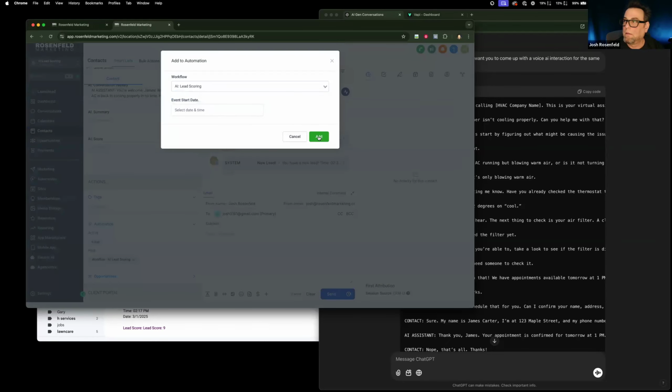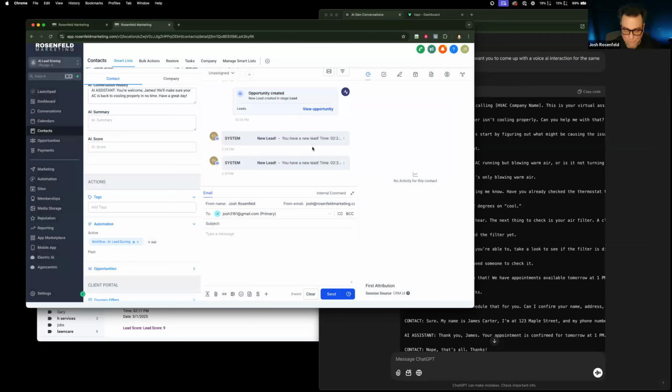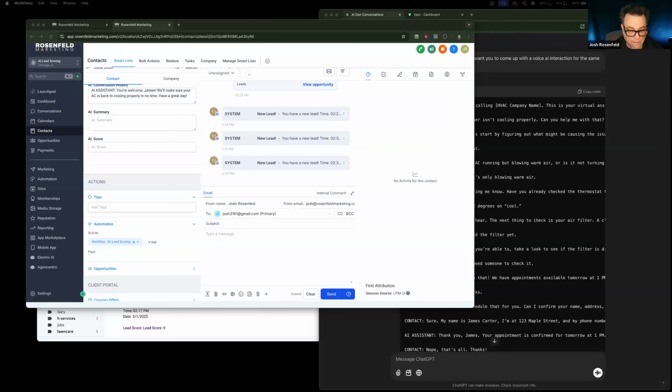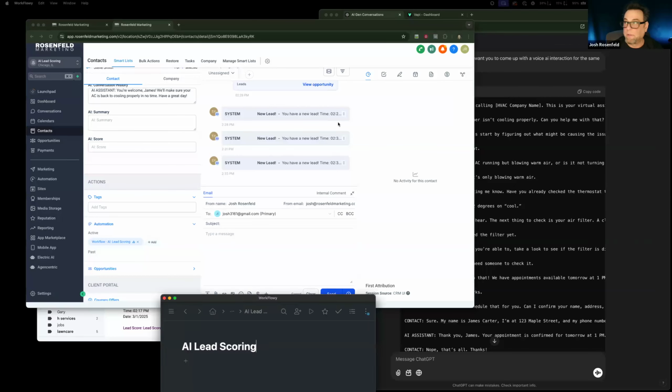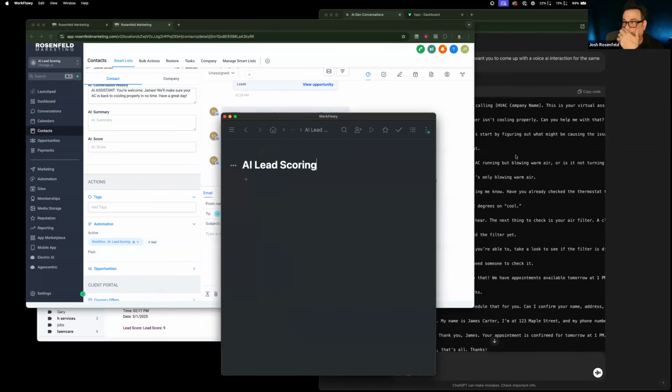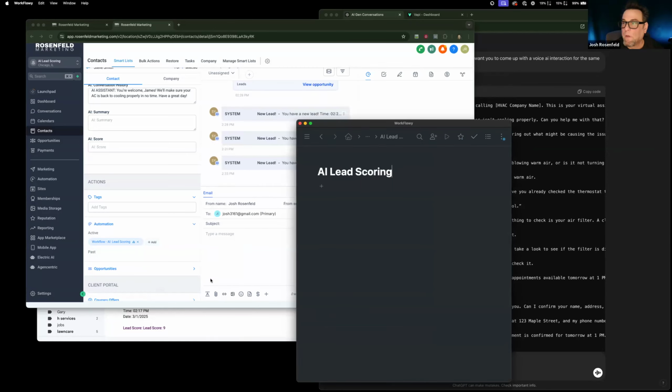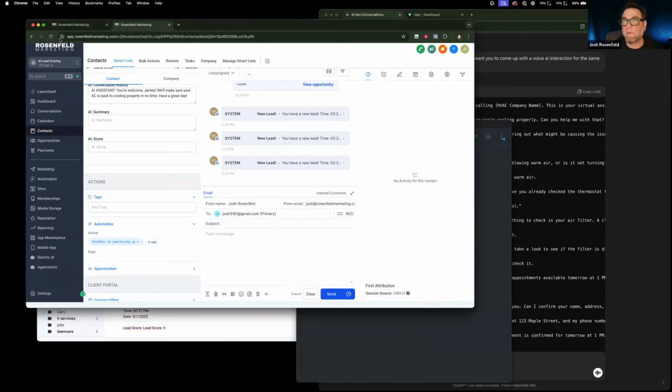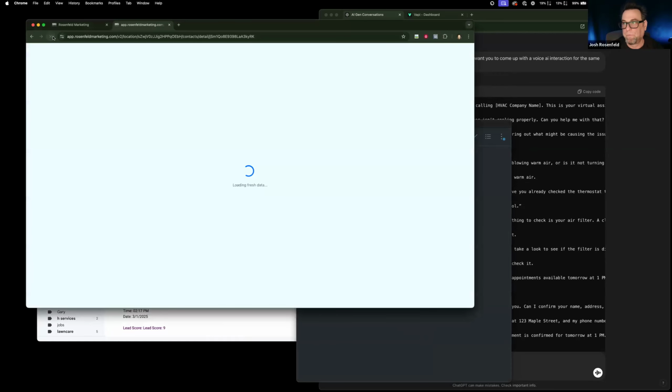Do my lead scoring. Add it. Give it a second here. And while I'm doing that, let me get my workflow going here so I can give you all your take-home stuff, your fun stuff. Okay, let's see. AI lead scoring. So this is what I'm going to share with you with everything in it. And when I get this video ready, I'll share this with you too. Okay, so I'm going to share this with you guys when we're done. And this snapshot. So now if I refresh this contact, I ran it through.